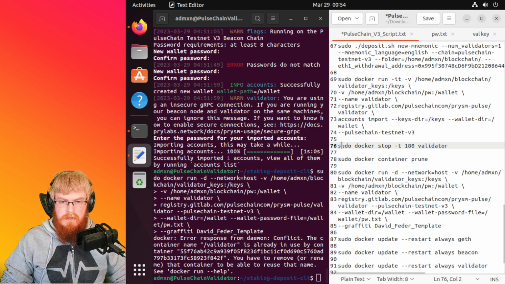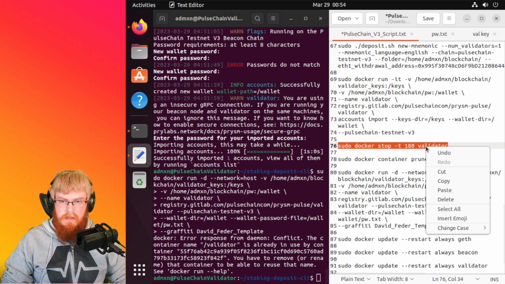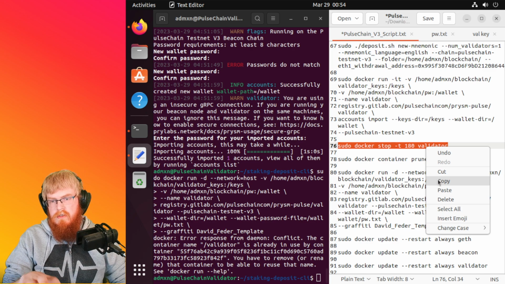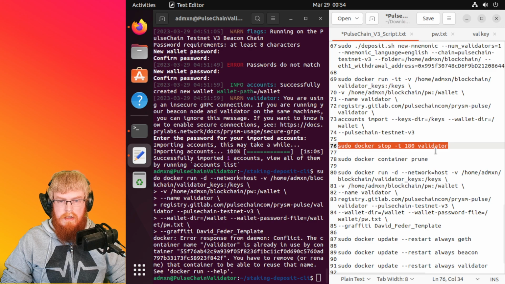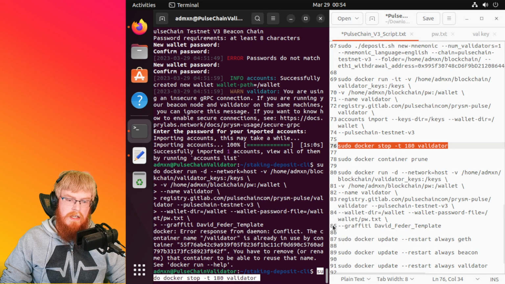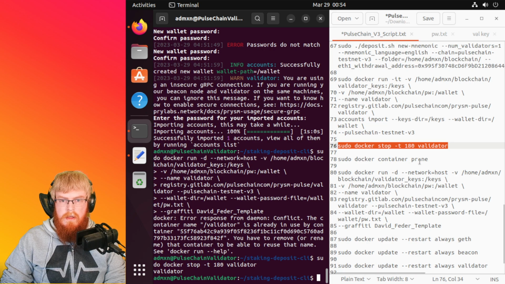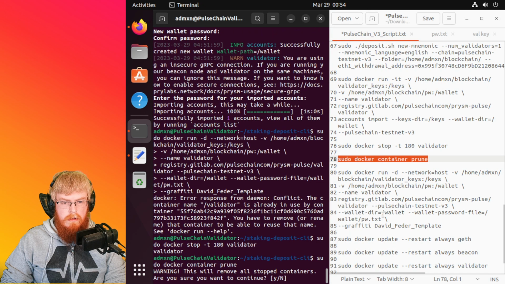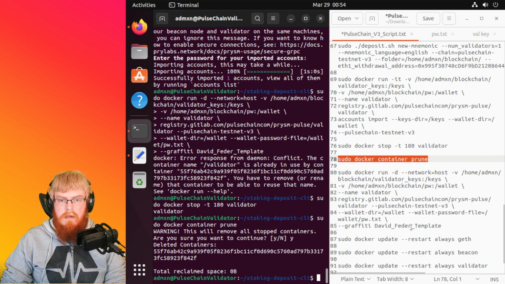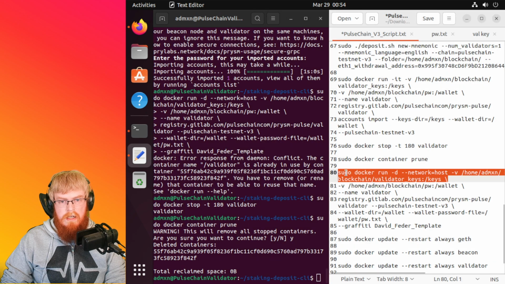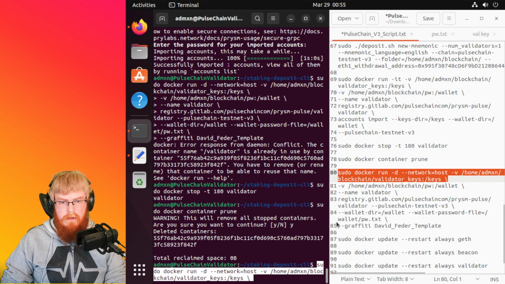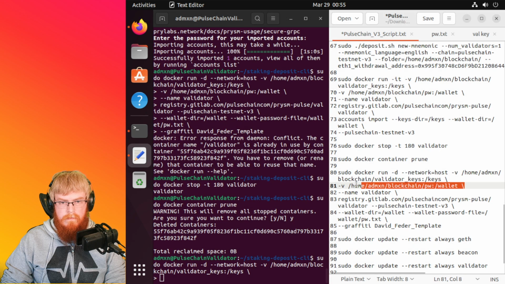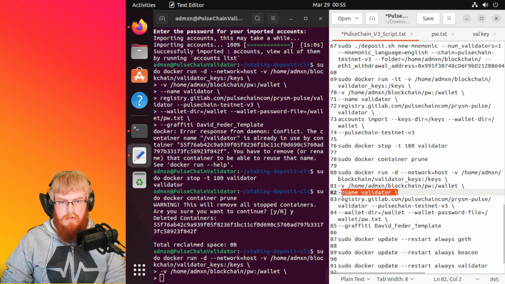So what we need to do next is sudo docker stop -t 180 validator. And I'll update the website so you'll already see this in the script. You can just follow along, but I'm going to do this live. All right, we have to stop the validator that we did before, and then we have to prune it, get rid of it. Do we want to stop the containers? Yes. Now we can start the validator. Okay. All right, we should be back on track now.